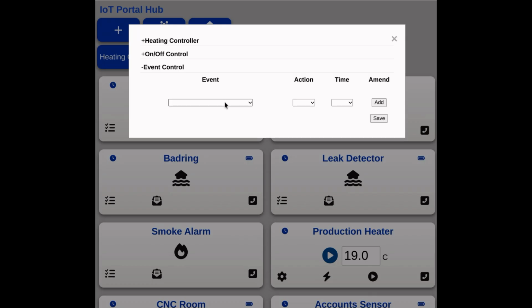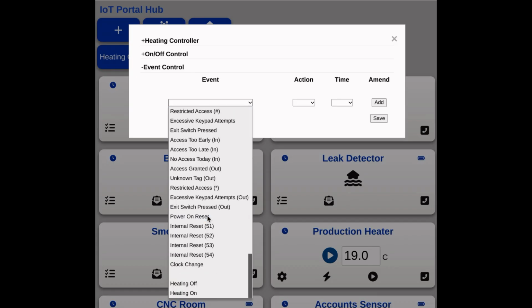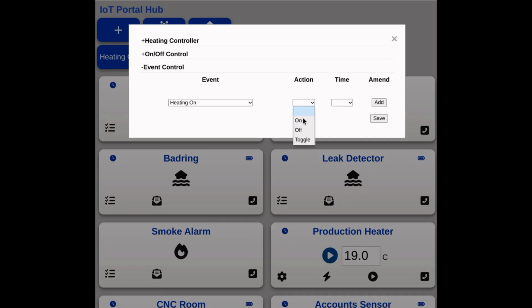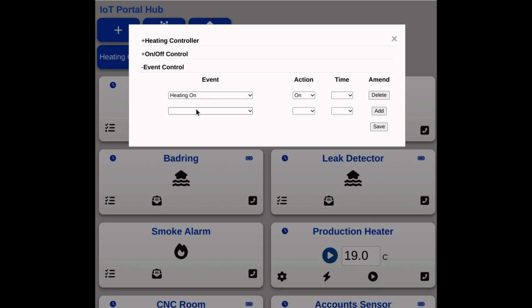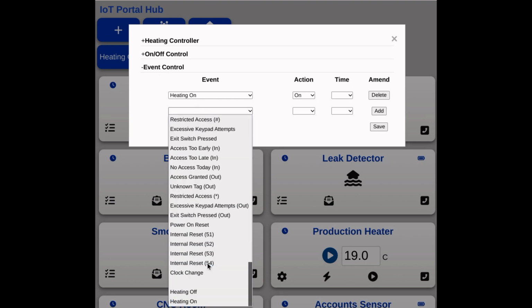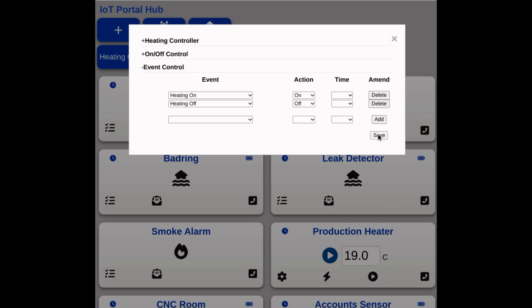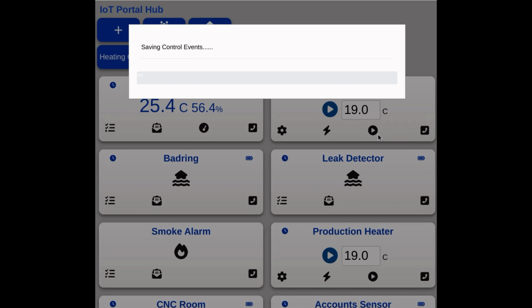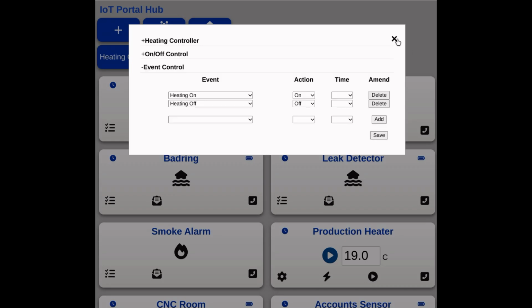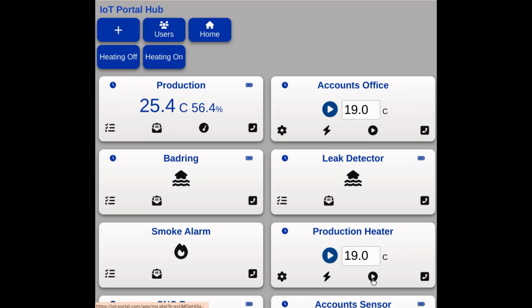Now to turn it on, I'll go and find my heater switch that I've just made, my heater button, so heating on, and we'll have action on for that. So I'll click on add, and then we need to find heating off, and we'll add action off. We click on add, and then we save that to the device, and then we just do the same thing, close that, and then just do the same thing for the production heater.